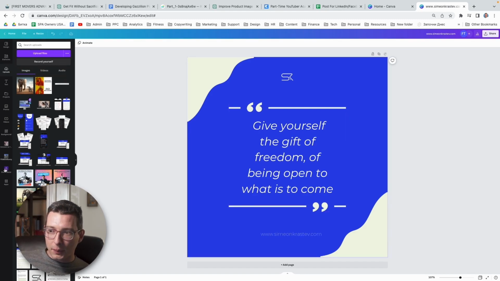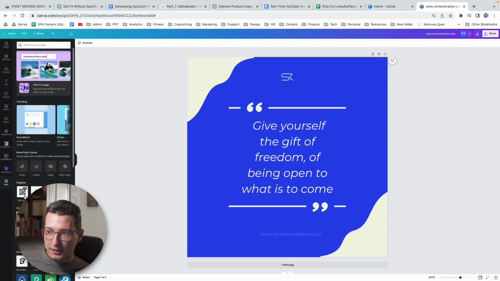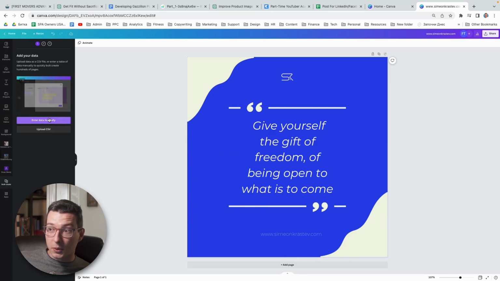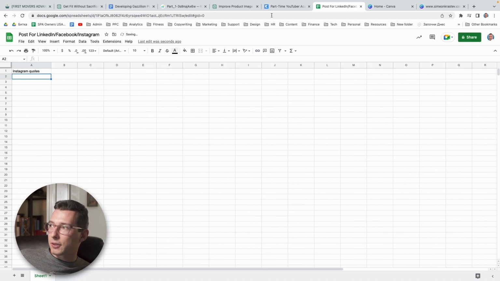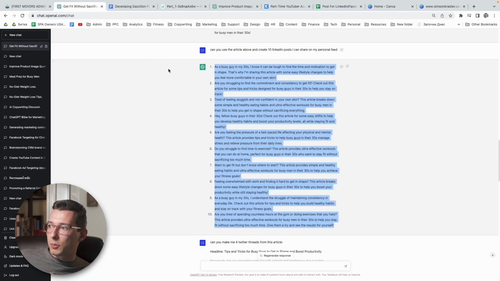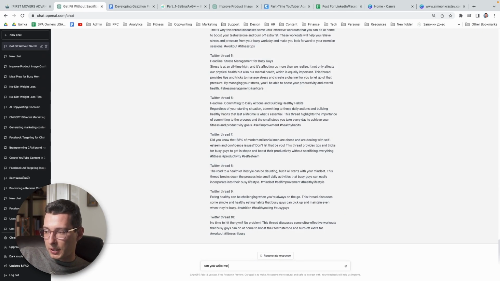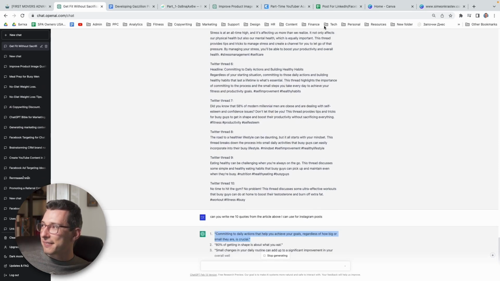So now, when we come into apps here on the side, there's a crazy cool thing that you can do, which is called bulk create. So we can upload a CSV, and now we can call it LinkedIn posts, okay, or Instagram quote. Okay, so let's, for example, grab that. We go back in here. Can you write me 10 quotes from the article above? Okay, for Instagram posts. Okay, so now we have the quote.